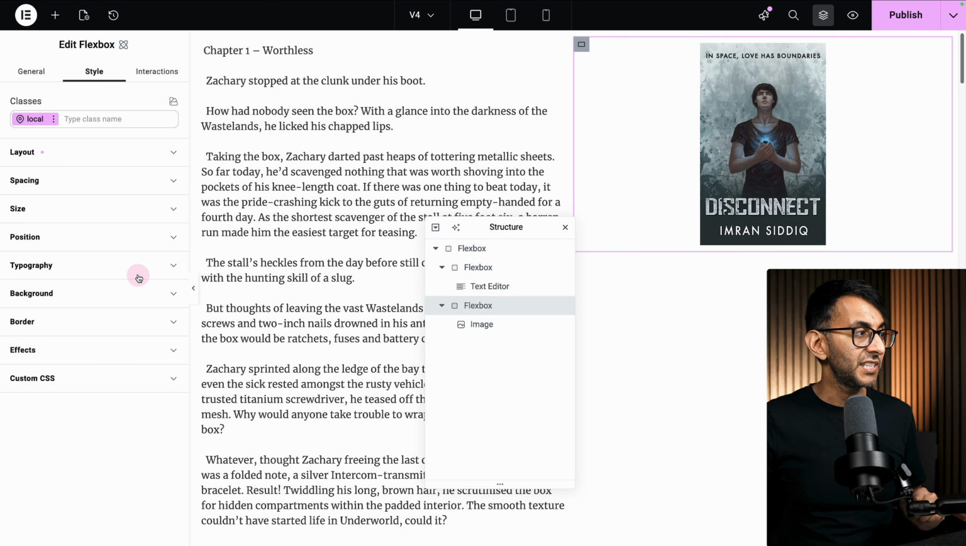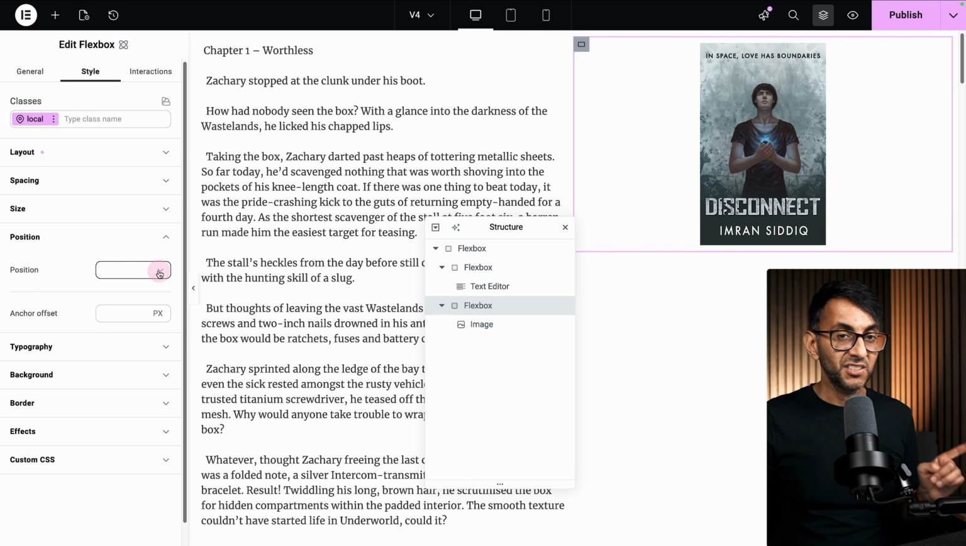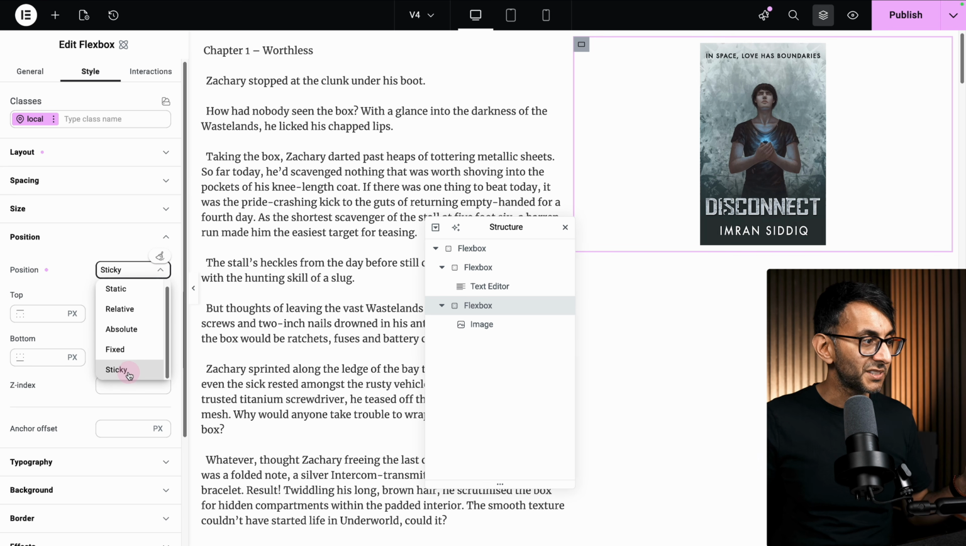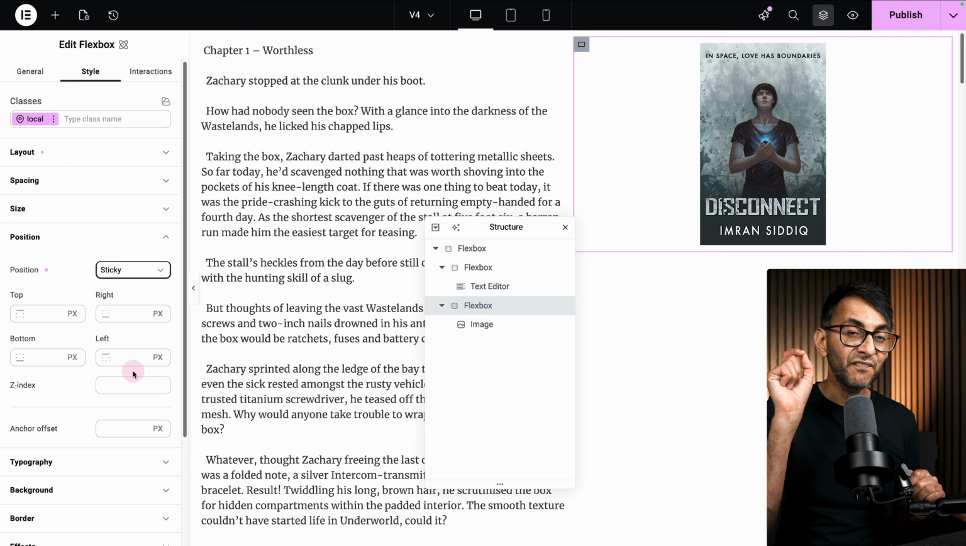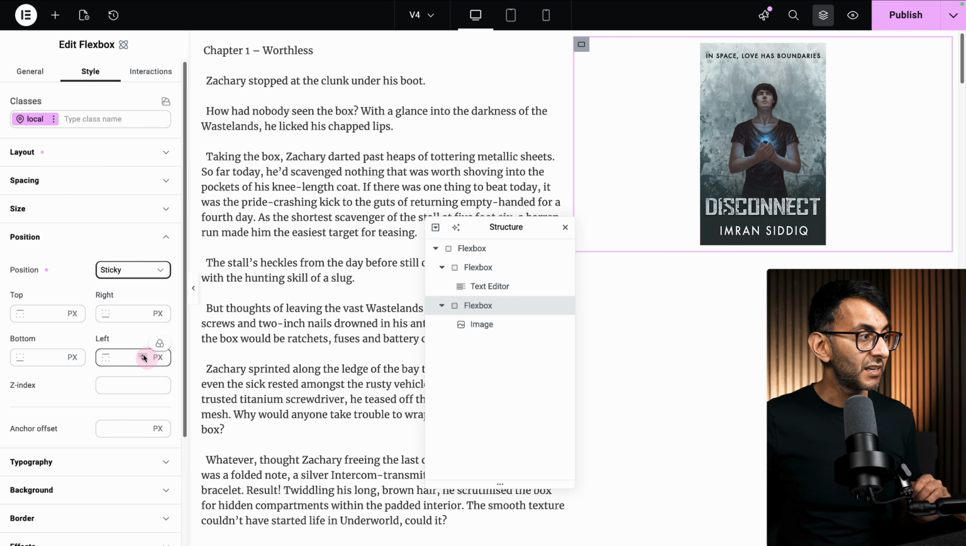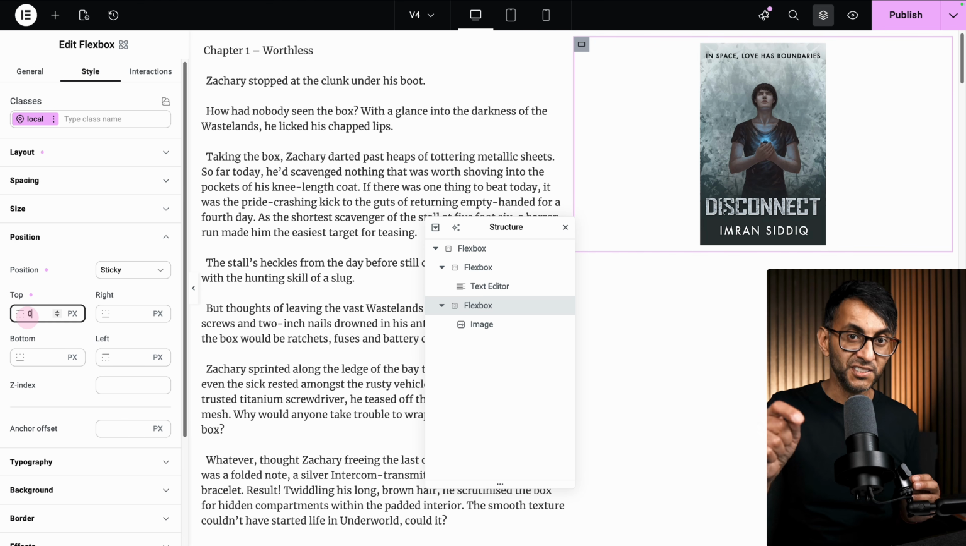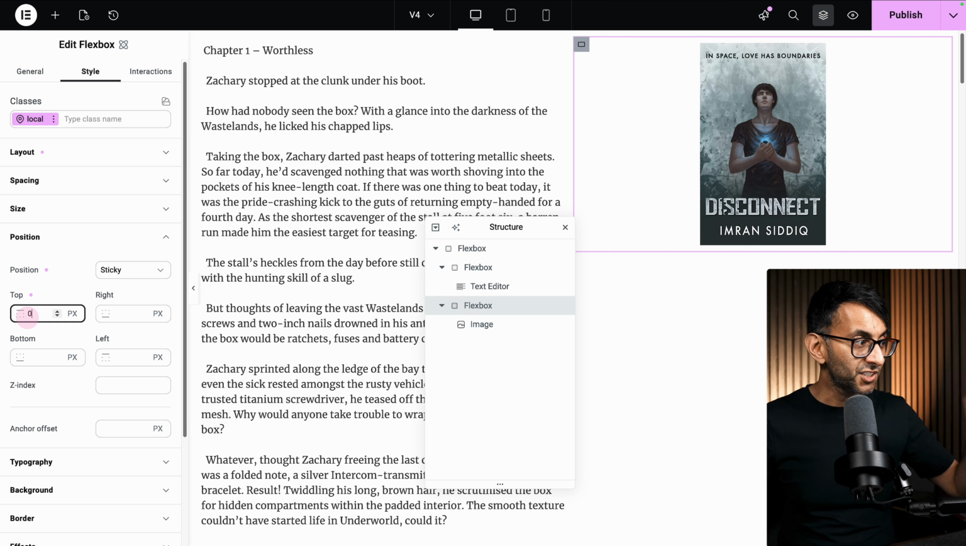The second thing you need to do, go to position, set the position of this to be sticky. Again, you don't have sticky column, but set it to be sticky. And here's the third really important thing. Where you have top, hit 0. If you don't hit 0, it won't work. You've got to have your align self, sticky, and top margin or position to be 0.